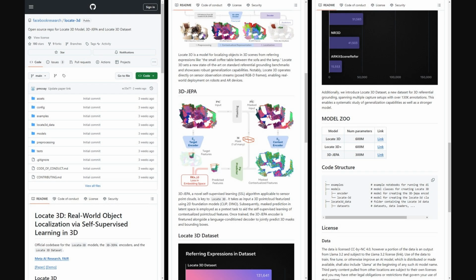And for those interested in exploring the code behind this work, the authors have made it available on GitHub. So that repository is the official home for the Locate 3D model, the 3DJEPA encoders, which are the components that learn to represent the 3D data, and the Locate 3D dataset itself. You'll find example notebooks and data loaders there, which are tools to help you work with the data.